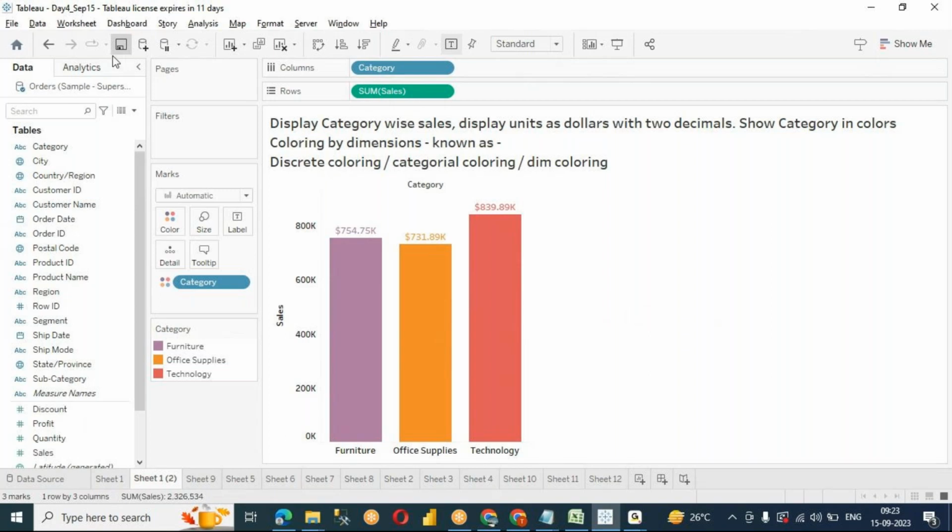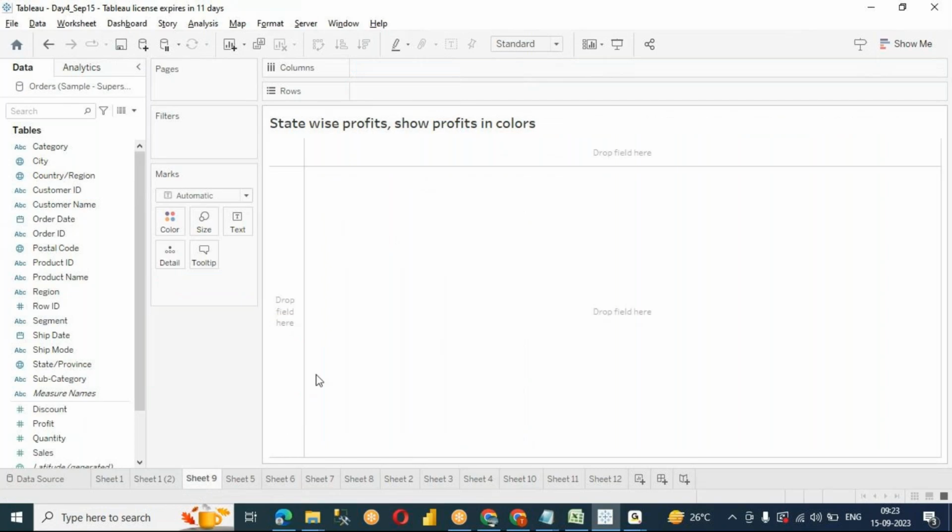Let's save it. I'm saving it in TWBX format because you should get the data along with the file. Right, let's move on to the second requirement, second sheet, and let's see what we have to build.